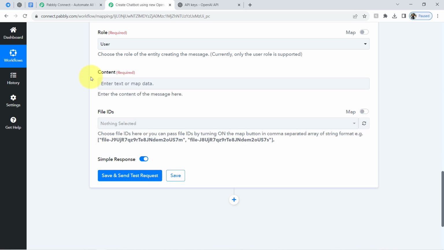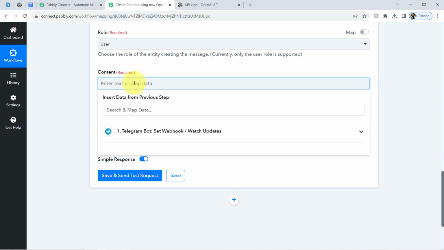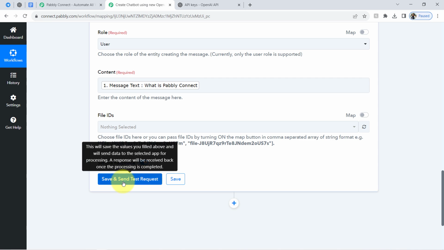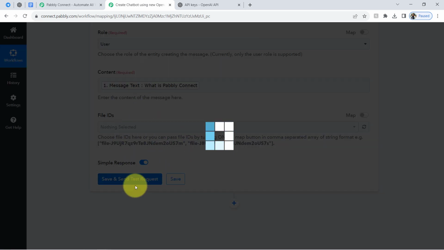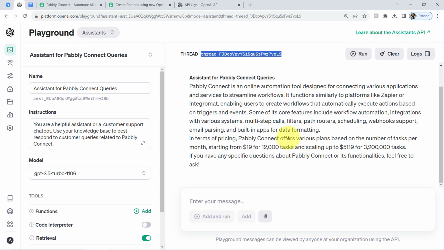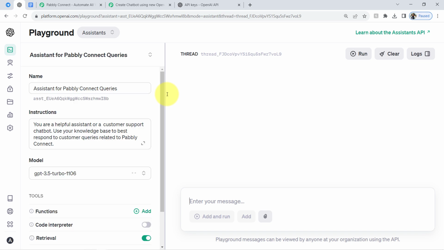And how can mapping be performed? Click on this field and you will find the above data here in the drop down. Alright, so this is my message. Clicking on this button, save and send test request, and you will notice that the same message will be passed on the same thread. Okay, let me first refresh it.